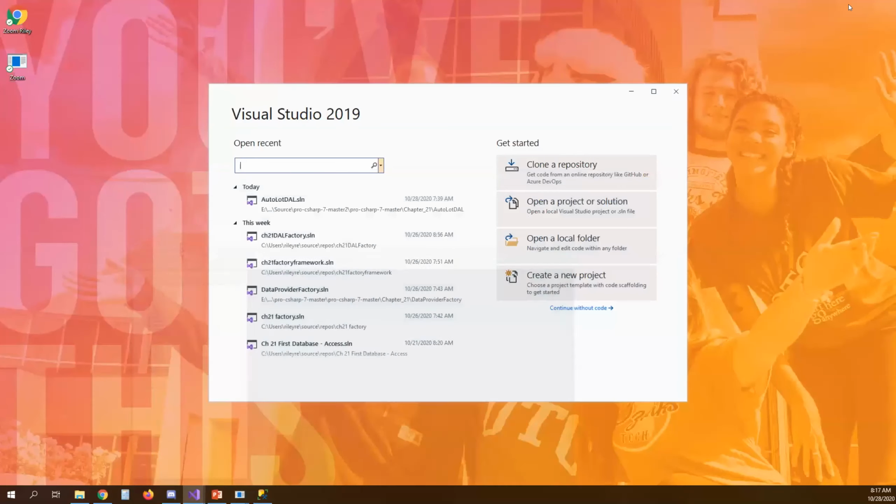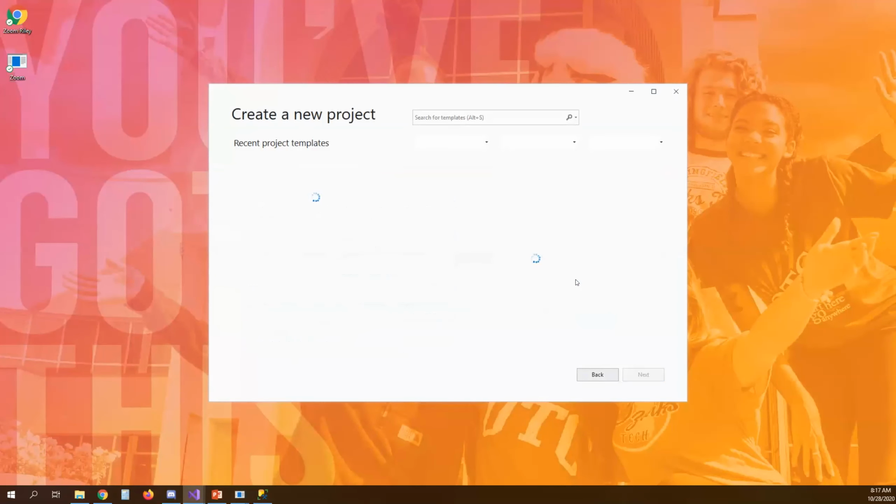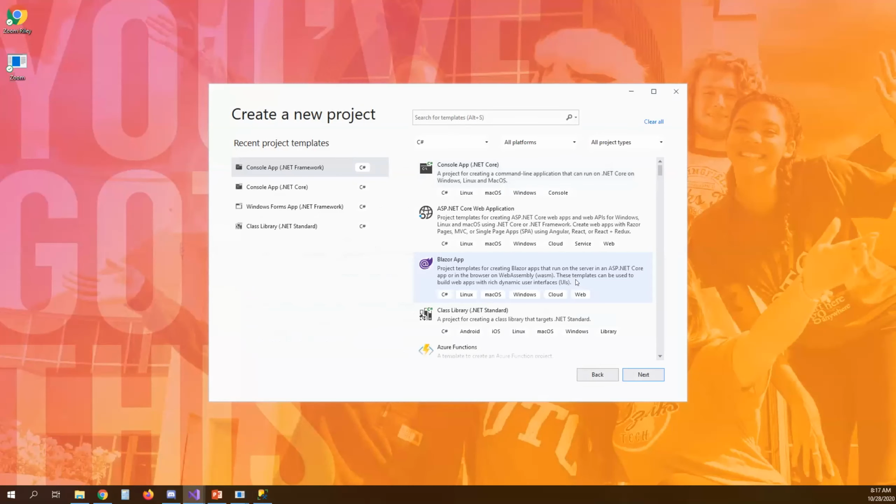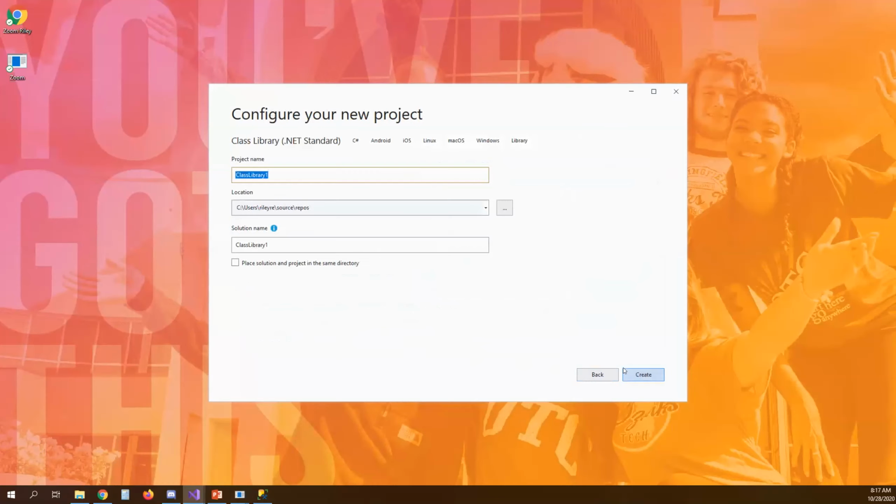So can we do that in Visual Studio? I bet we can. Let's create a new project. And for our first project, we're going to create a class library. And then we'll add a tester kind of project out to it. So let's do our class library first. And they have a name for us.